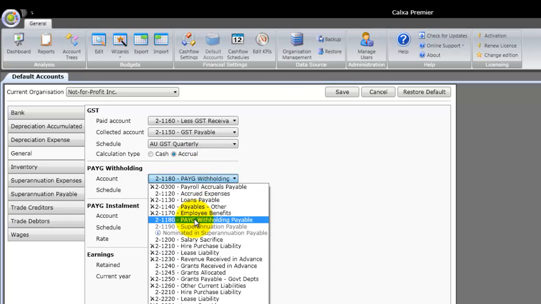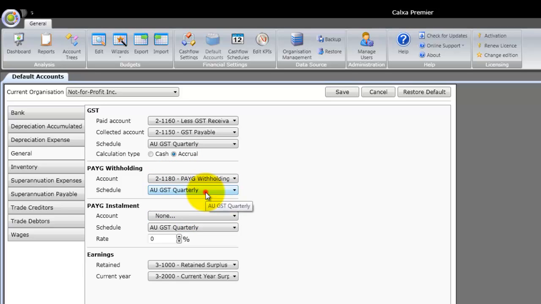We then repeat these options for the PAYG withholding and PAYG instalment accounts. If you do not calculate your PAYG instalment on a percentage of your sales, then leave this account set to none and you can budget for this manually. When you're finished, click the Save button.